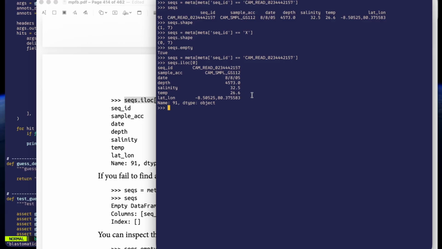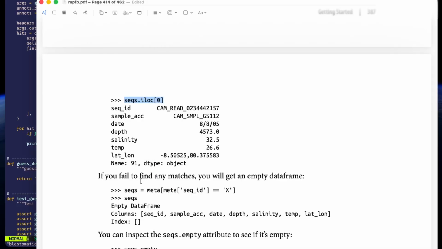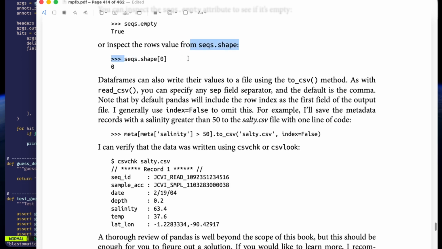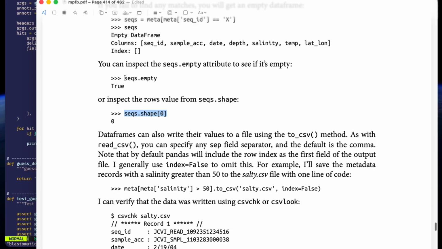So that would be one way. If you're reading through the hits and you want to go find the meta, you can use this kind of syntax to join them. Don't love it, but it is something you can do. Another way of figuring out if you weren't able to find anything is to look at empty, or you could look at the first slot in shape, and that will tell you the number of rows that it found.